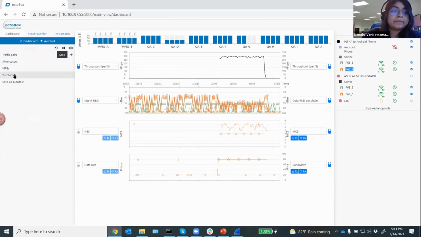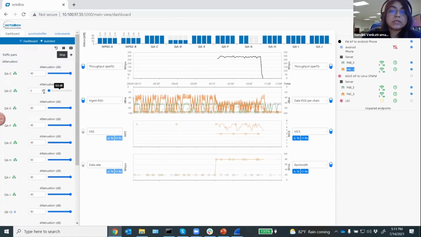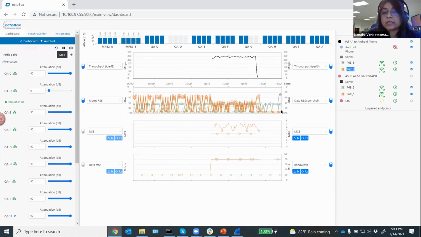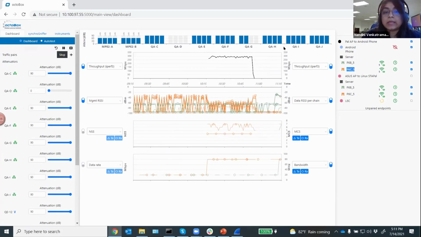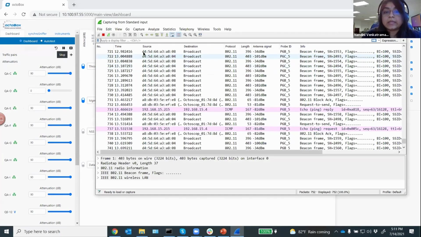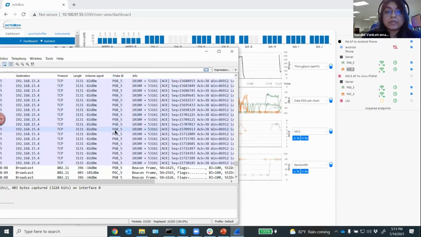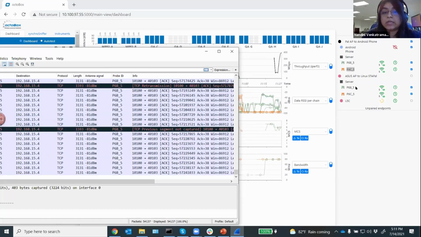And I'm going to decrease the attenuation on the second AP. So you see that now your traffic's coming from the green AP, and then in the sniffer captures, traffic is now coming from PAL6B, which is my green device here.